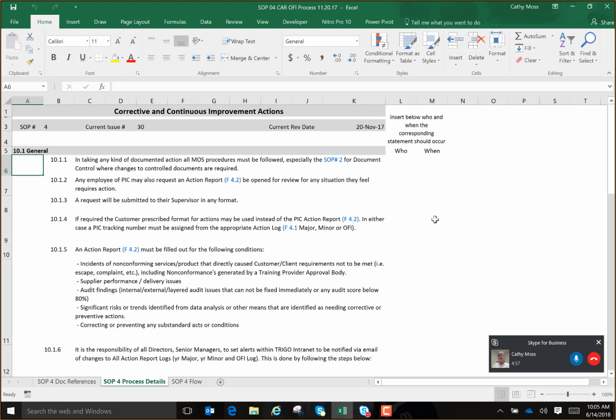Nothing in this procedure should be viewed as being punitive by any means. I don't know where you all come from in your working history, but some places used to use corrective actions as a method of discipline and that sort of thing. That's not how Trigo works. We use it as a tool to improve what's been going wrong, or something that needs to be fixed or improved. So don't ever think of these as being punitive.